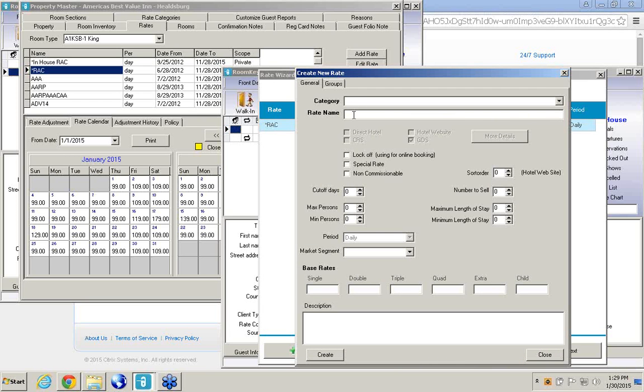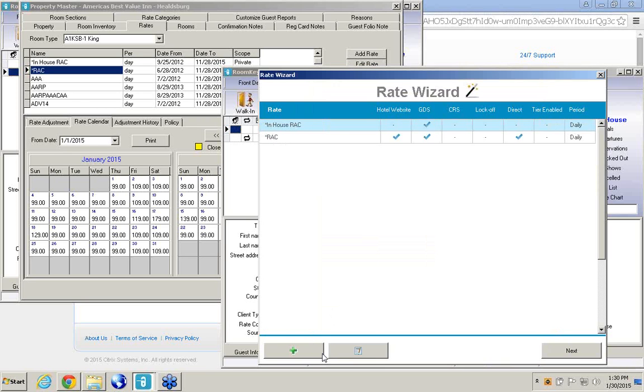I want to call this one my star in-house rack, and I create, and now this has created the in-house rack, which is my GDS only rate.